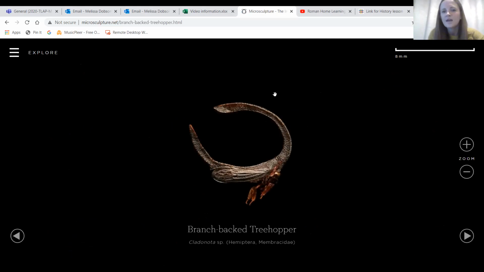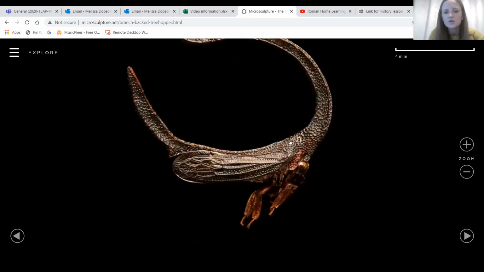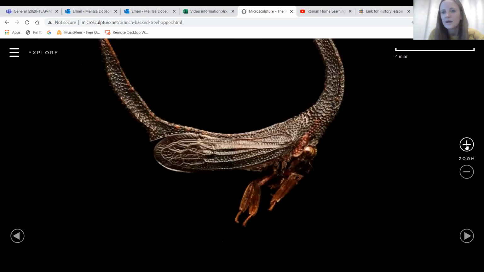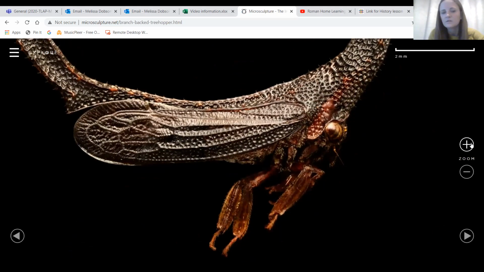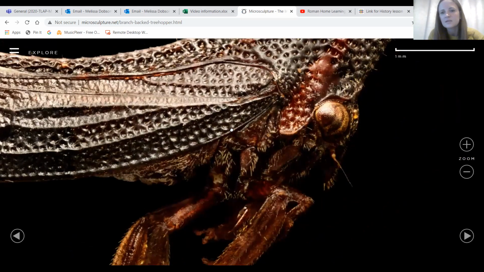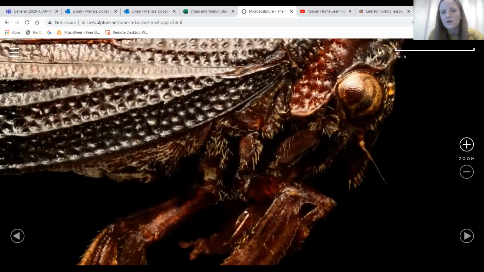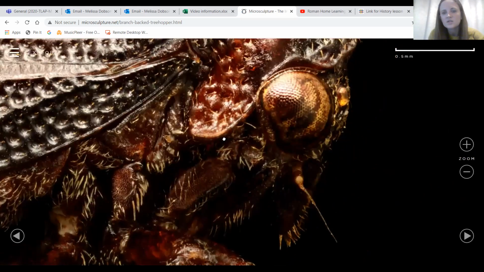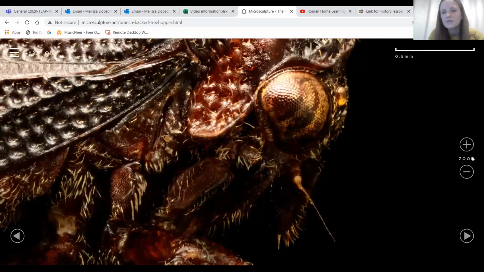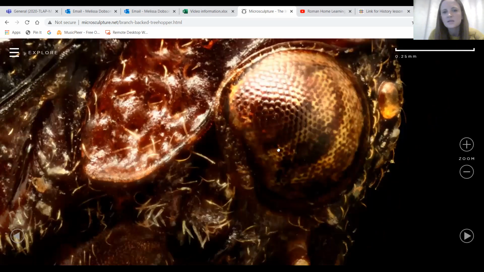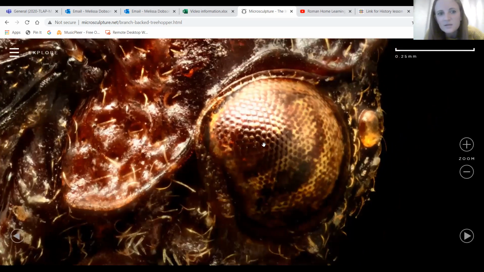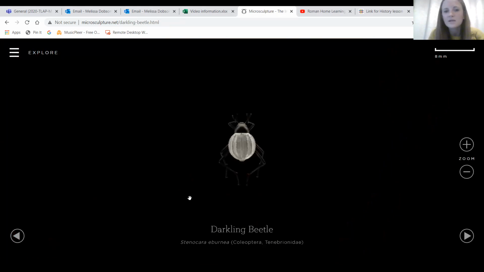So this is obviously a look at it from the outside. And then what you can do is zoom in to look at all the tiny details on the insect. And as you can see, as I zoom in, it gets clearer and clearer. And you can actually see very close up the detail in this insect, even the little patterns on its eye, or the little hairs that come out from its body. You can just click left or right to take you to another beetle.